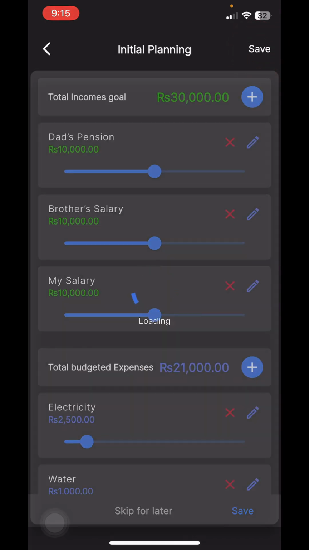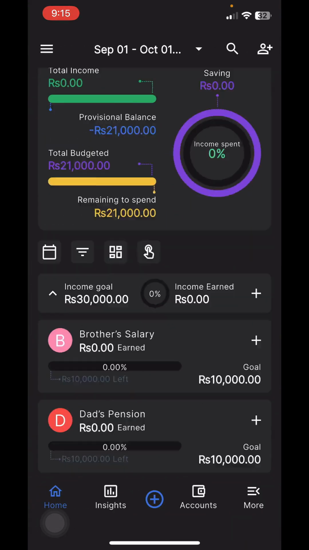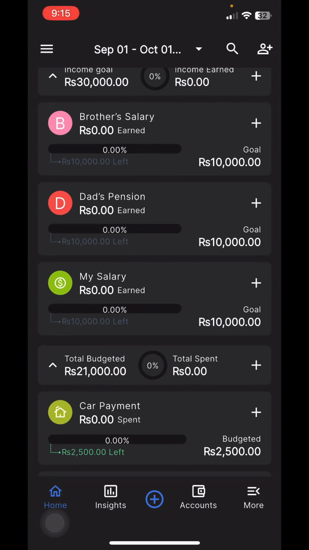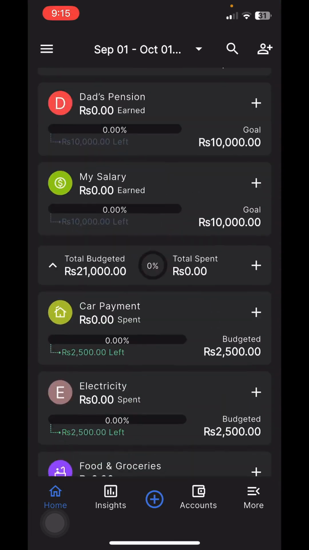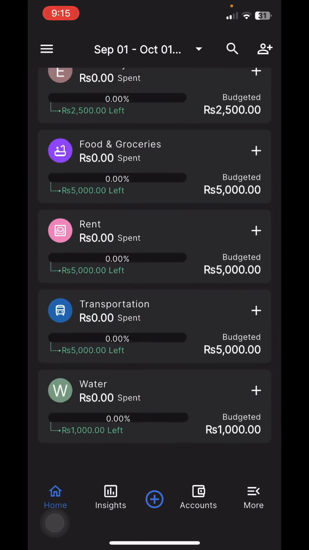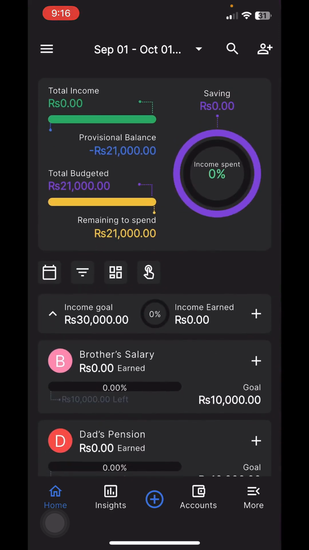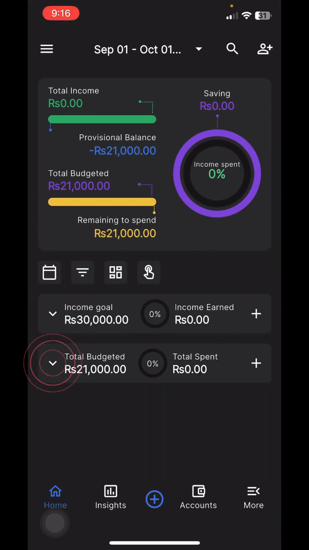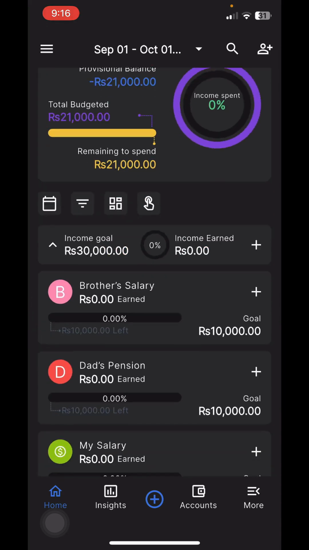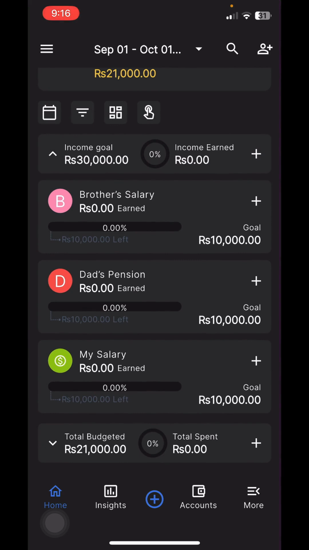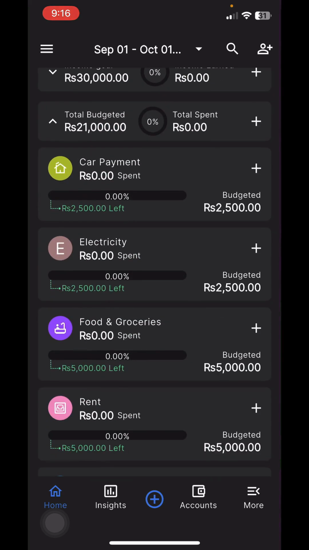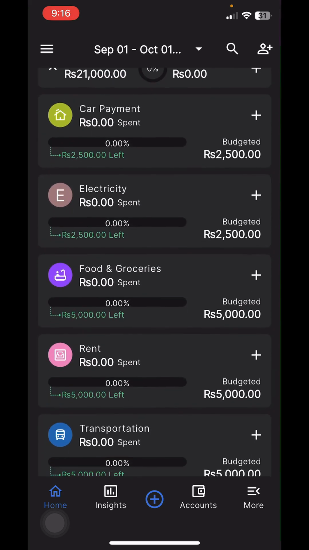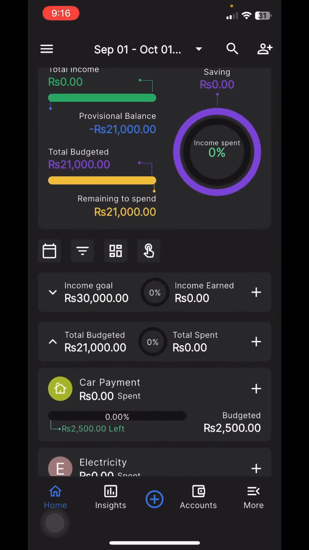I'm gonna save this. And now you can see we're in our dashboard where we have different values now. So now it may seem a little confusing because this is just too much information and too many zeros, too many numbers. So let's close all of that. You see this arrow here on the left where it says income goal? That's where you can expand or collapse the menu where you have your salaries, or your income sources. Then you have your expenses. You collapse or expand that menu, and then you have all your expenses.